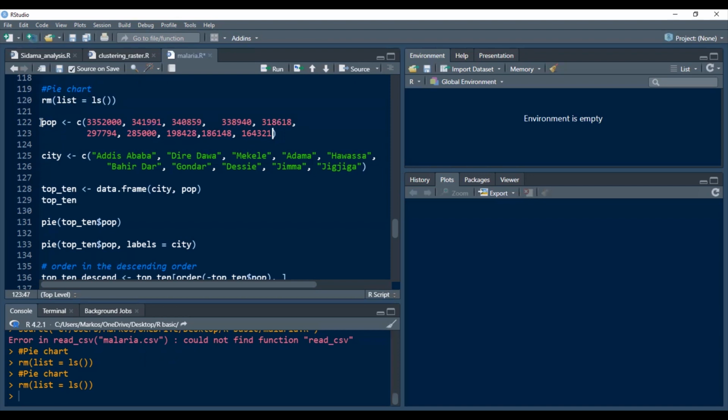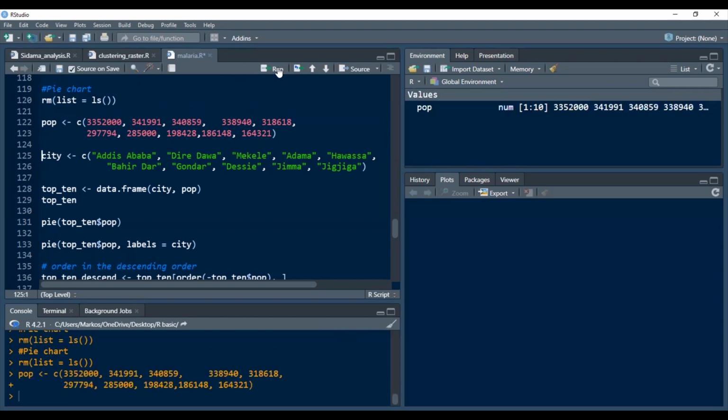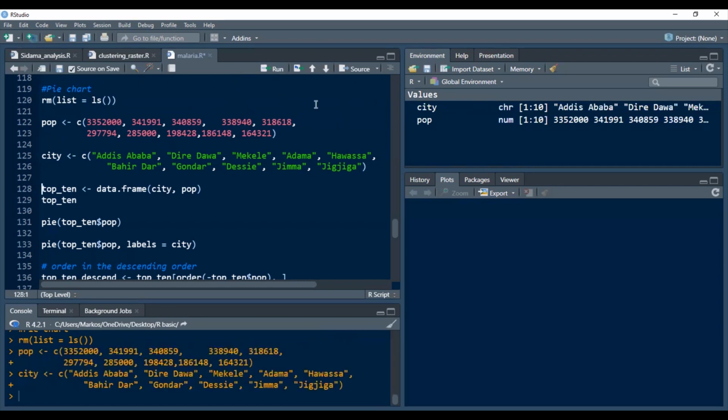So I put the numbers of population here, and the cities are respectively listed here. The name of the first city is Addis Ababa, the second is Dire Dawa, the third is Mekelle, and so on and so forth. Then after creating these two variables, I run it into the environment. I do have 10 population numbers here, with 10 cities, one for each respective city.